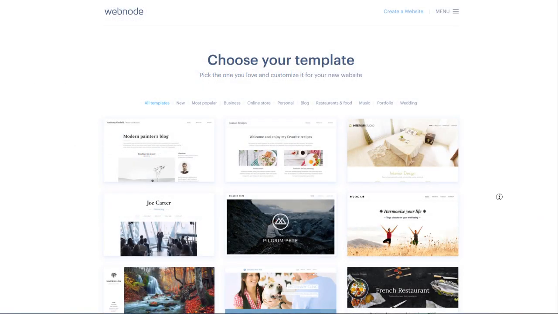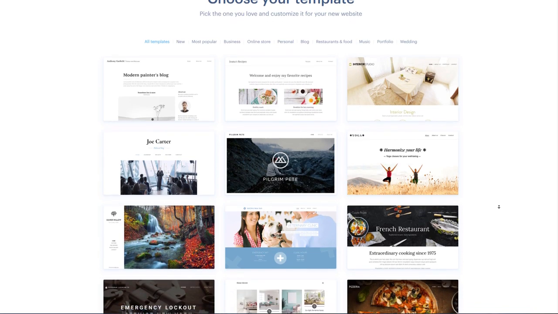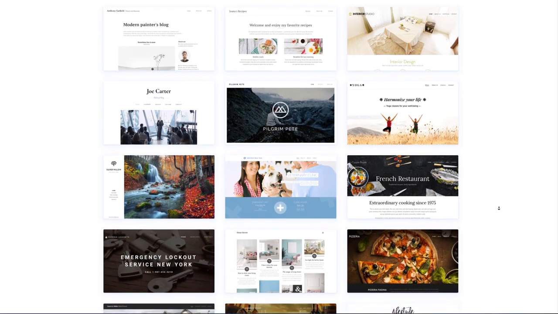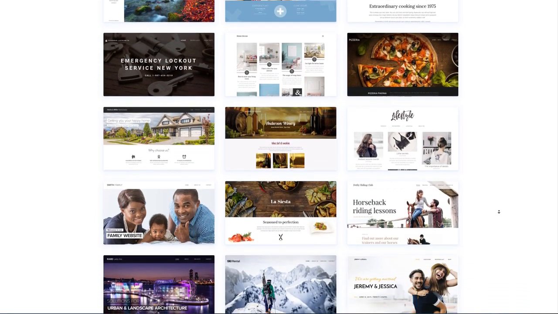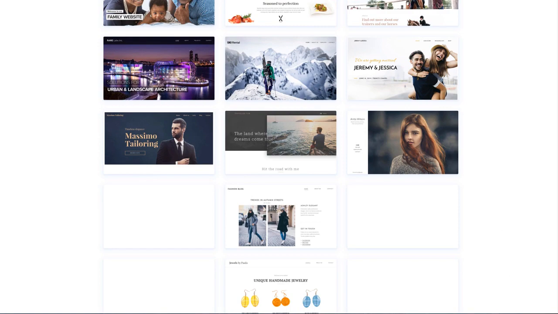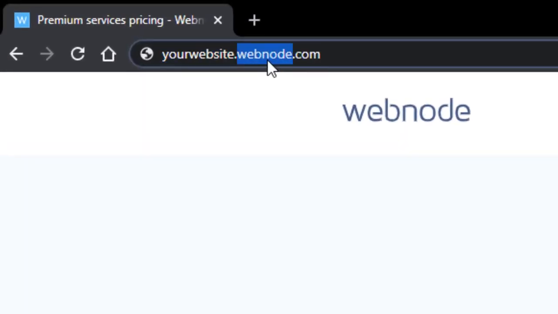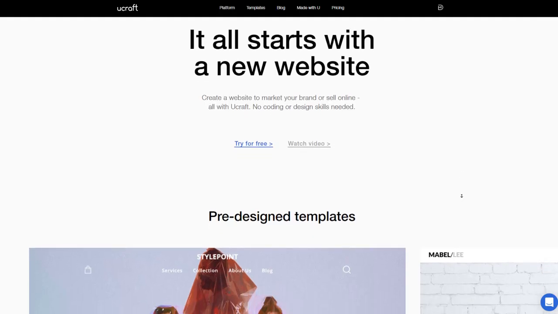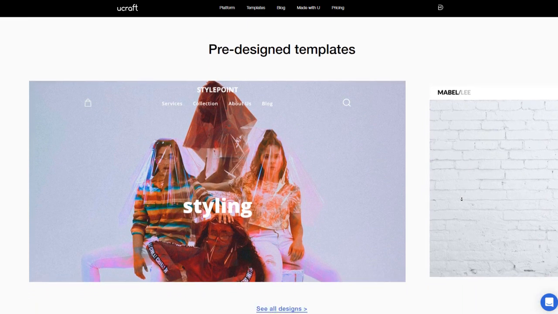They let you build an unlimited number of pages and have a decent selection of mobile responsive templates that you can choose from. They also offer the limited plan, which is a relatively cheap way to connect your own domain name if you don't want to use the free yourwebsite.webnode.com subdomain.